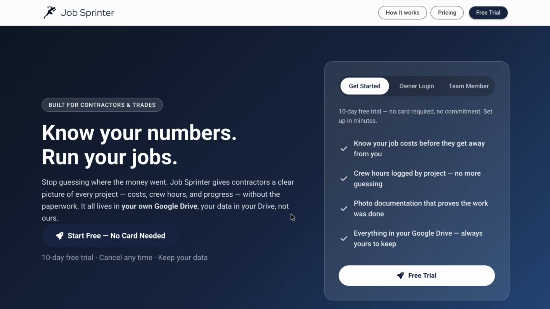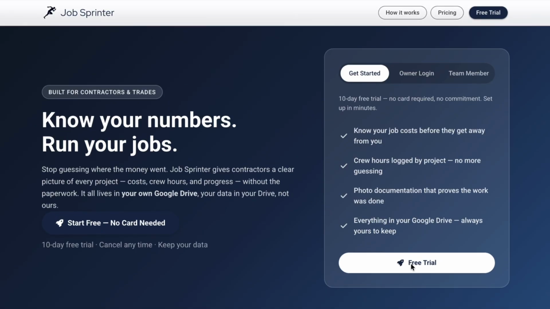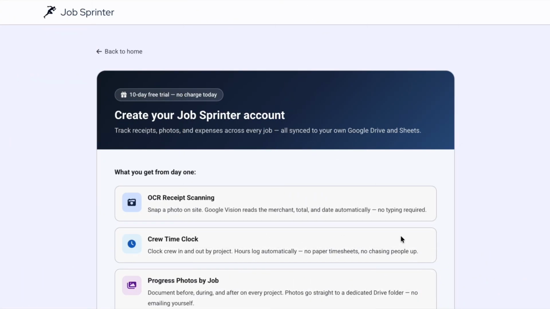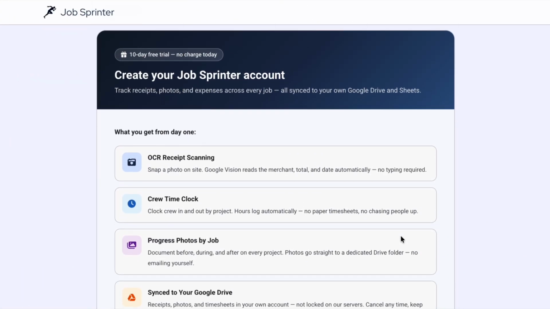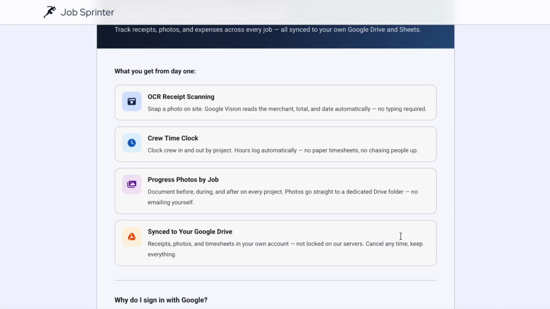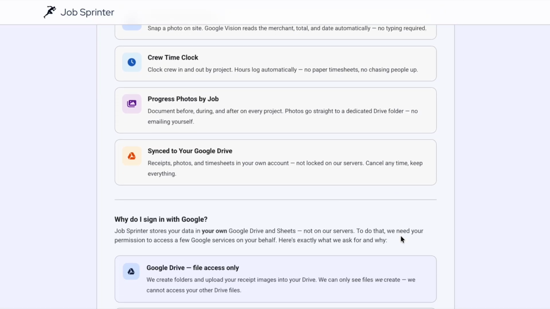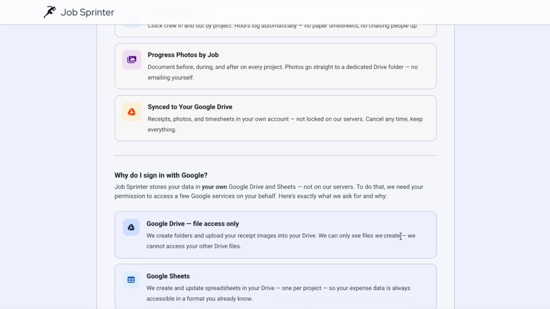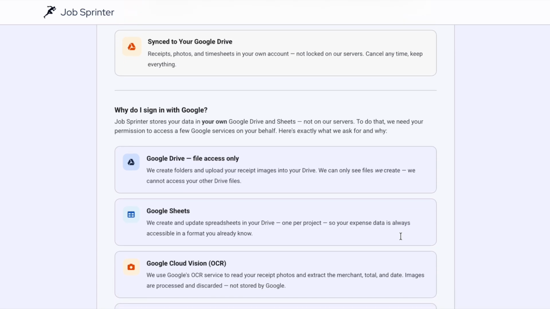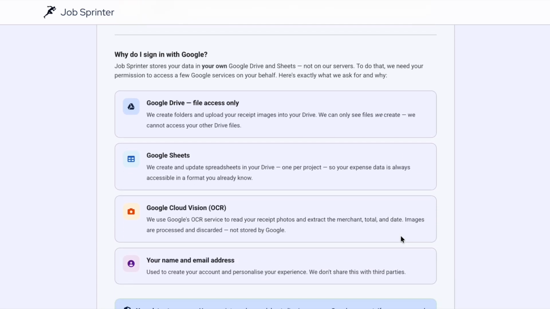This is a landing page that describes the app. To get started, click Free Trial. Here you'll see a description of what the app does. We use your Google sign-in to create project folders and sheets in your Google Drive. The app cannot touch anything it does not create, and it does not delete anything.